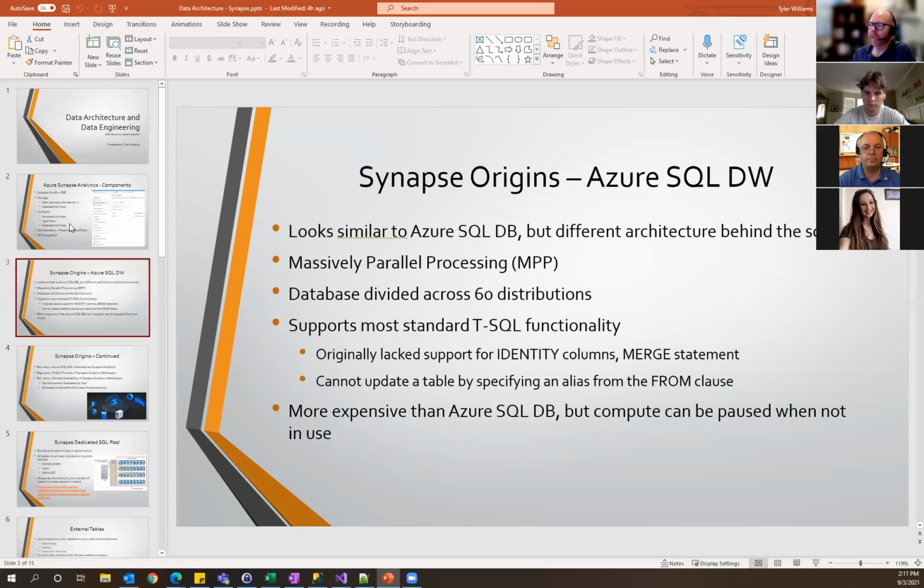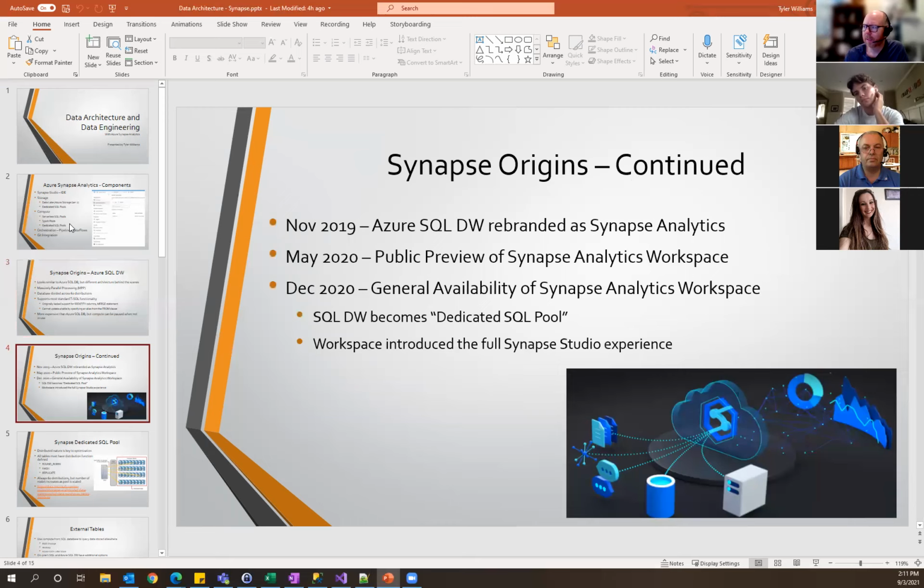But it also has a feature where you can pause the compute and save that expense when you're not using it. So over time, the SQL DW has evolved. In 2019, toward the end of the year, it was rebranded as Synapse Analytics, but it was still effectively the same thing. It was just a standalone database with this distributed processing.